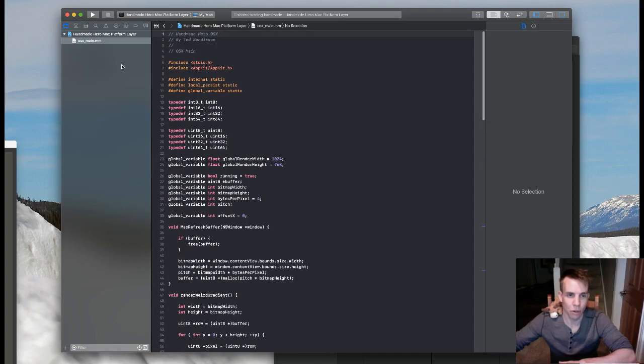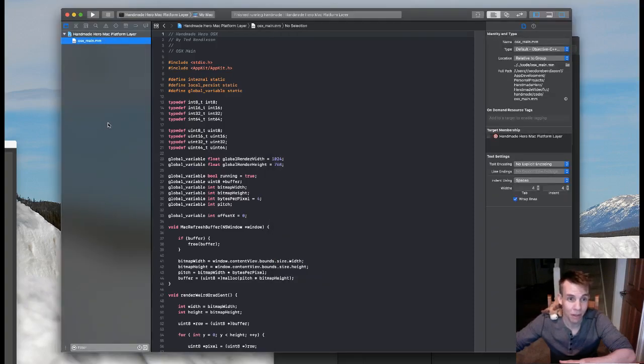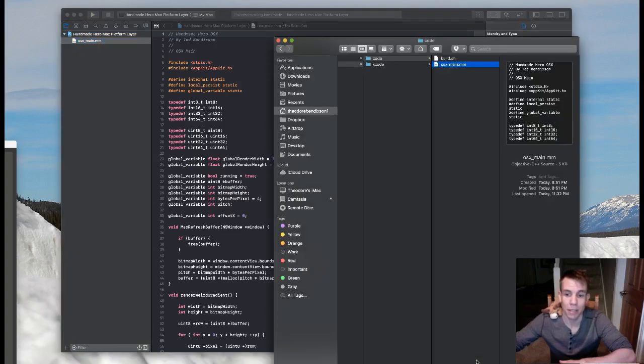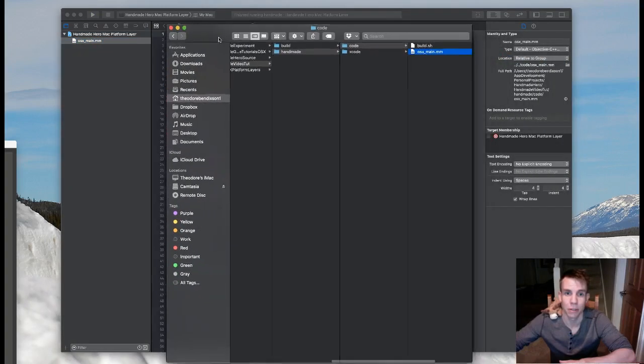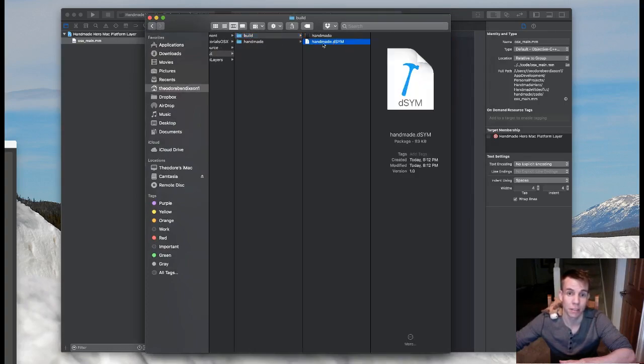So all I did was I made an Xcode project, and I dragged a file in from the Finder, and I made sure not to copy the file. And now, if I go back into this build directory, the reason that we're able to step in and use the debugger is this handmade.dsym file right here that gets created.